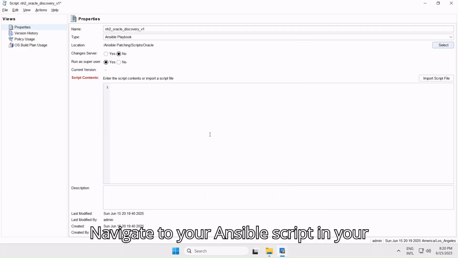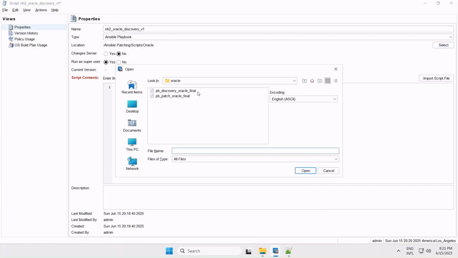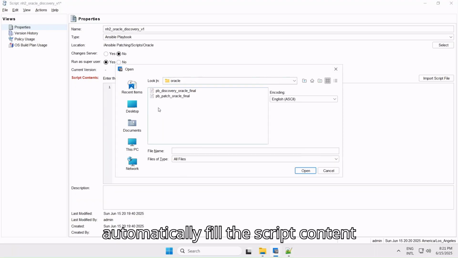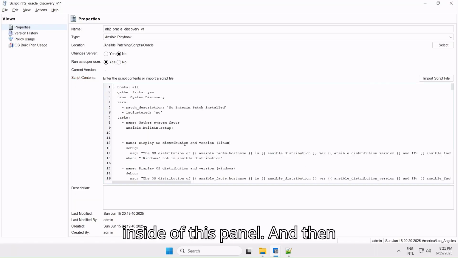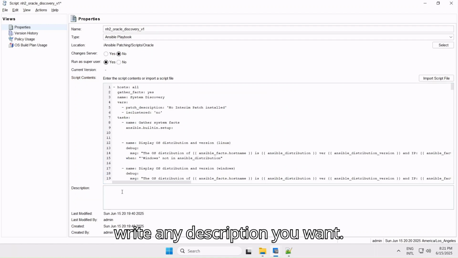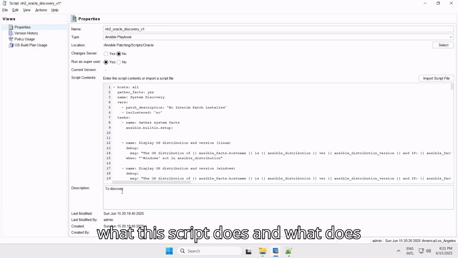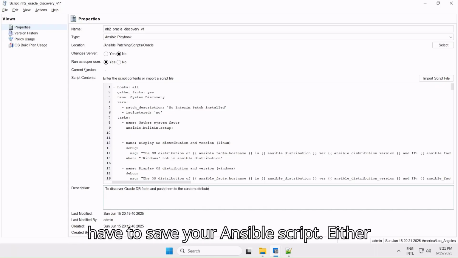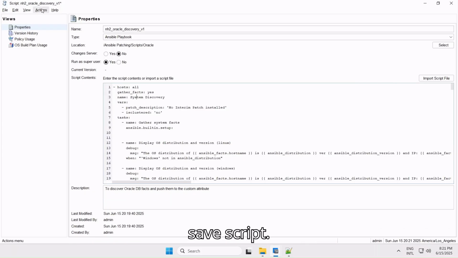Navigate to your Ansible script in your folder and then click Open. It will automatically fill the script content inside this panel, and then write any description you want. For me personally, I will fill in what this script does. Once done, you have to save your Ansible script, either with Control S or by clicking File and Save Script.